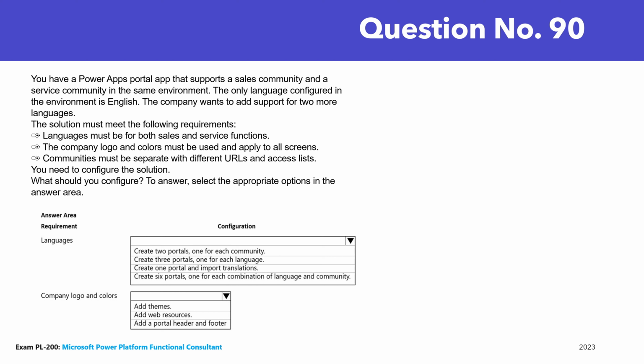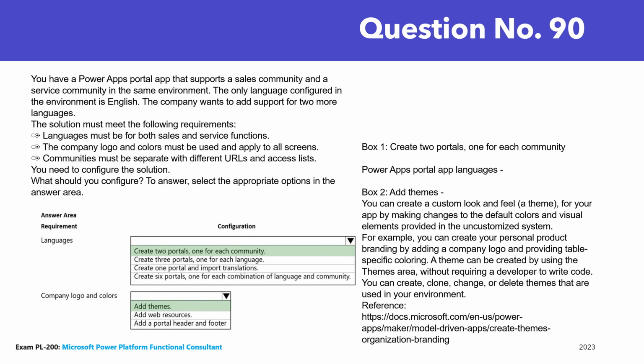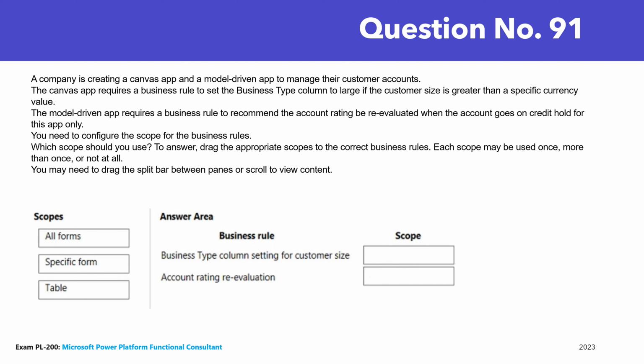The solution must meet the following requirements. Languages must be for both sales and service functions. The company logo and colors must be used and applied to all screens. Communities must be separate with different URLs and access lists. You need to configure the solution. What should you configure? To answer, select the appropriate options in the answer area. Requirement: languages. Configuration: create 2 portals, 1 for each community. Requirement: company logo and colors. Configuration: add themes.